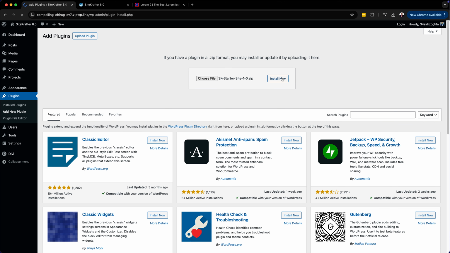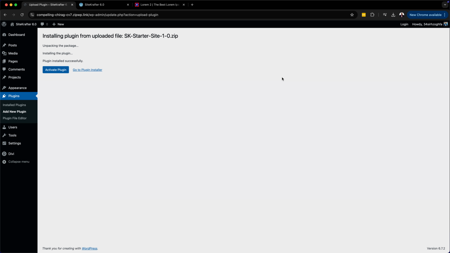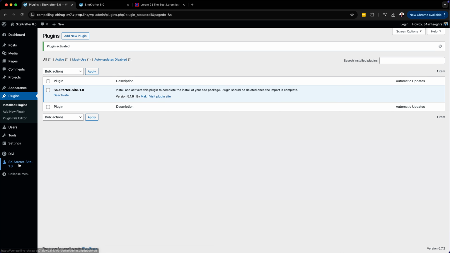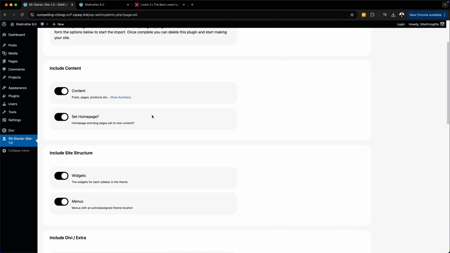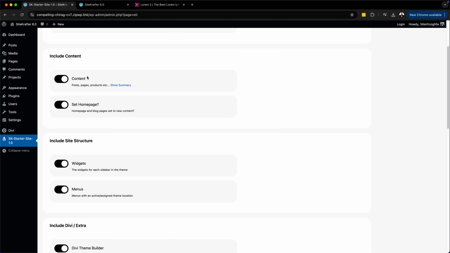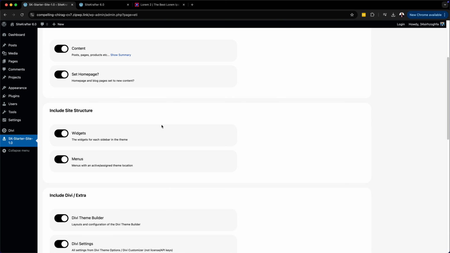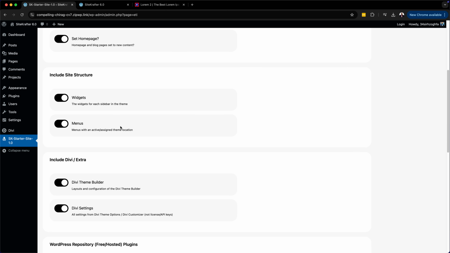Click on install now. As I mentioned, the starter site is if you just need a head start when you start designing your websites from scratch. All right, let's go ahead and activate this. And then on the bottom here, you're going to notice that we have SK Starter Site 1.0. We're going to click on that. And now it's time to import. What this does is it sets your home page. It also brings in the content. If you have any widgets, it also brings in the widgets if you need them.